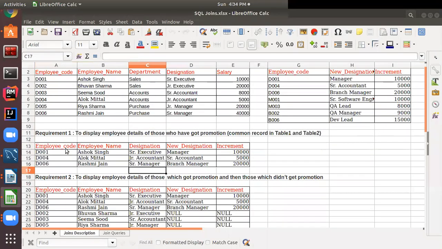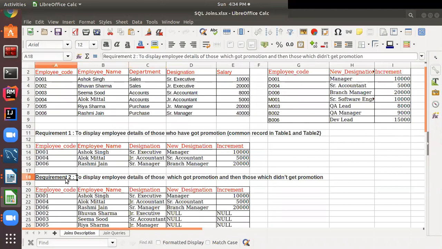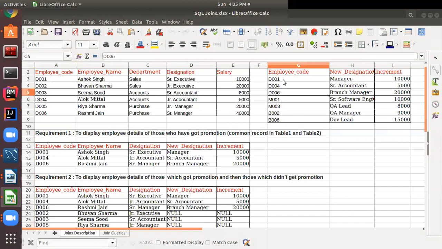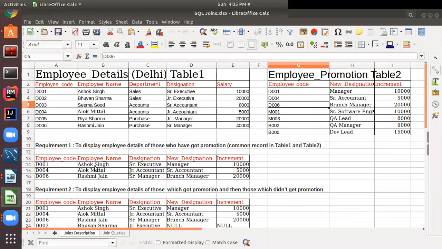So here, as you can see, my second requirement is to display employee details of those who got promotion and then those who didn't get promotion. Firstly, from the employee detail table, I want to see all the information from both the tables for those who got promotion. That is D001, D004, and D006. Firstly, I want to display these. Then after that, I want to display the rest of the records from table 1 which didn't get promotion.